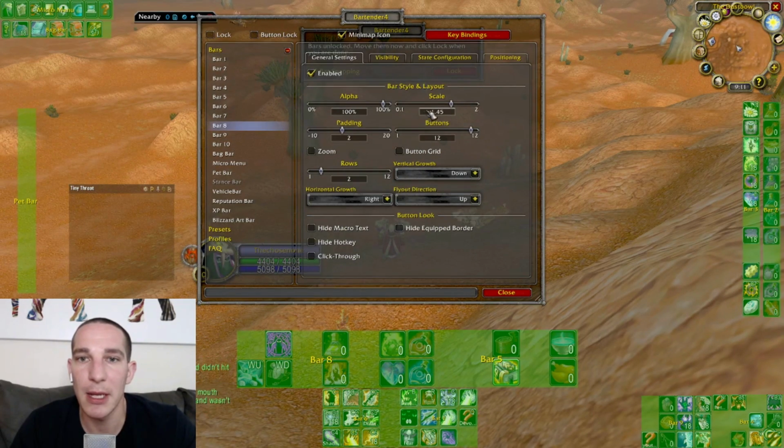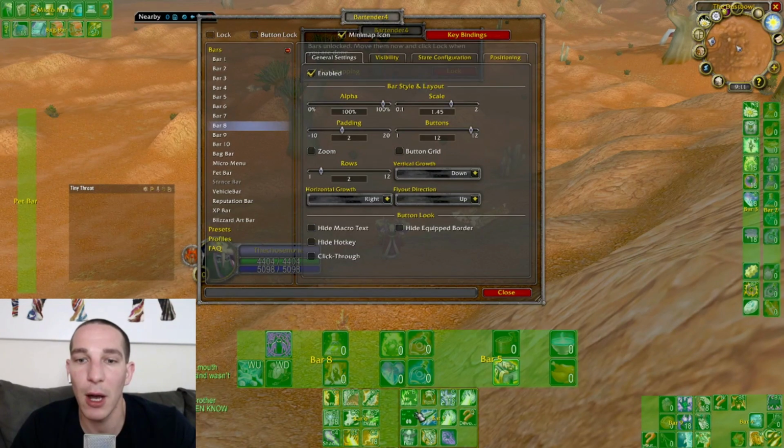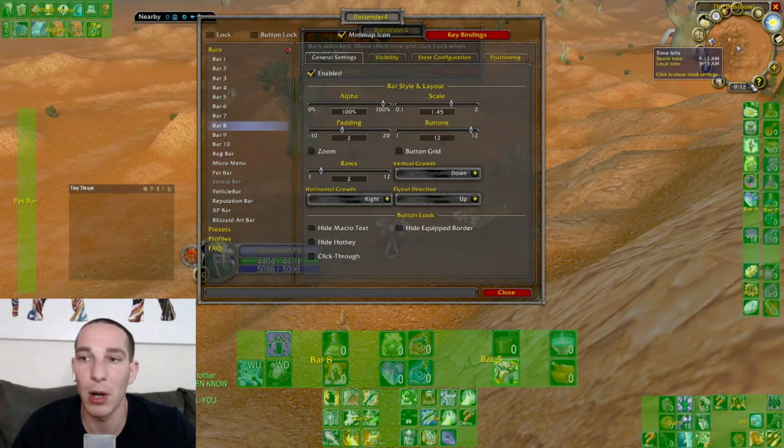Bar 8, I can come in here. I can change the scale, make it small, make it big. I could change, do I want it in one long row? Do I want it in a block? I like multiple blocks. And then I keep all of my abilities that I don't use very often as a long bar on the sides, so you can really play around and customize this exactly how you like it.